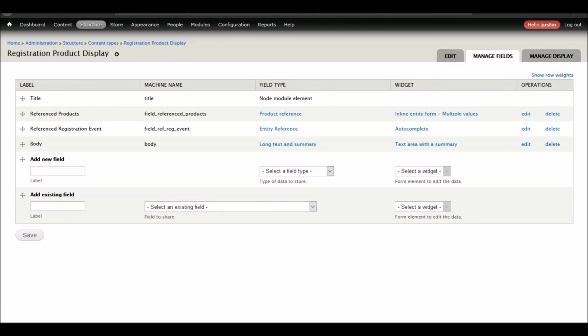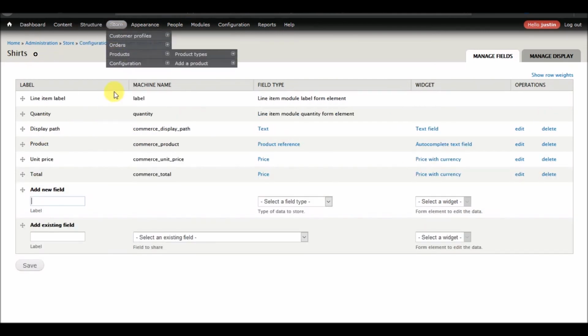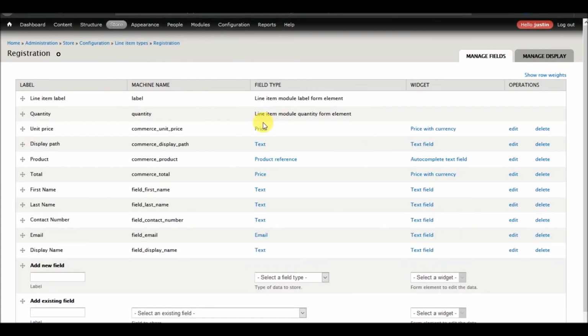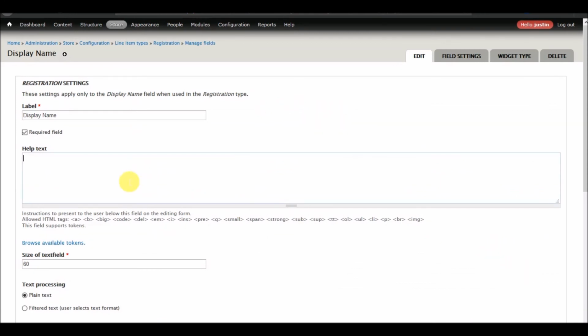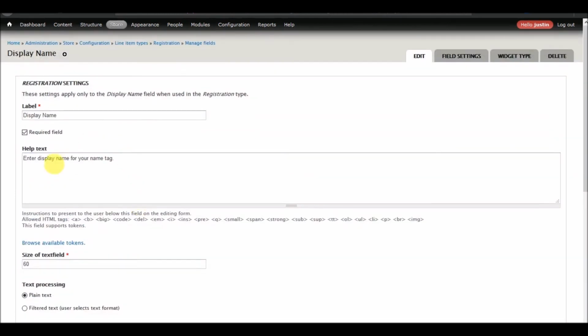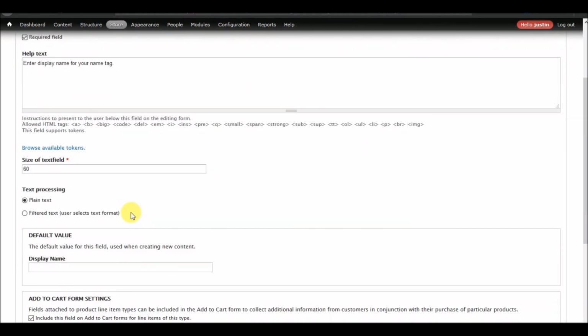Really I just wanted to go over how we add fields to the custom line item type of registration. And again, in our case, we're basically requiring first name, last name, contact number, email, and display name for their badge per ticket that is purchased per registration. Again, these fields will be seen by the user, so you want to be friendly with the help text and in any way you can.